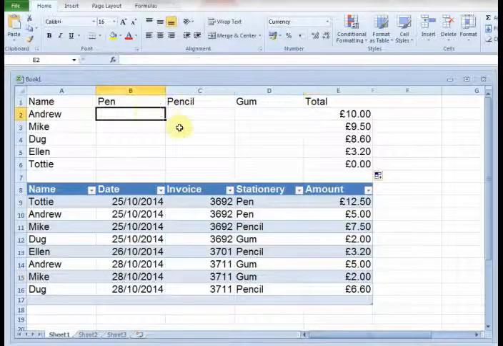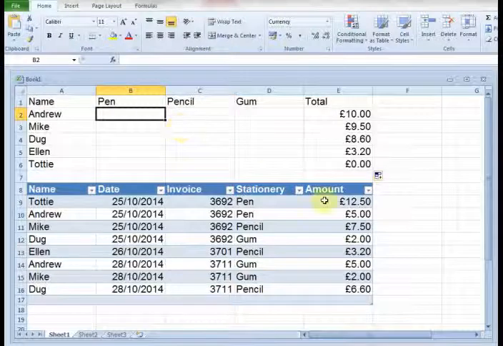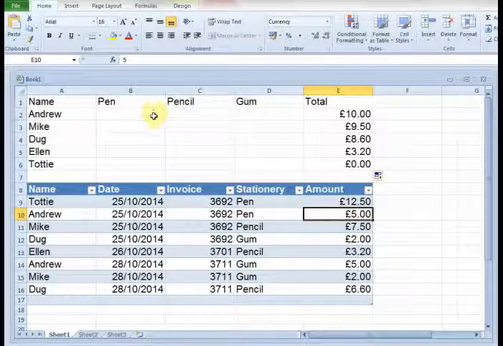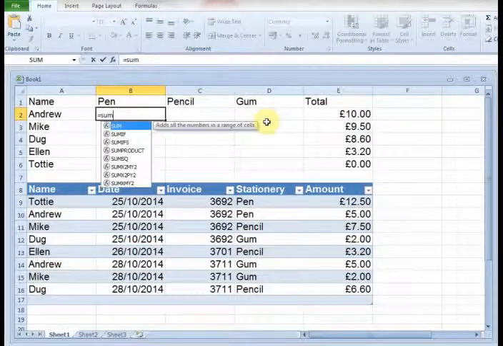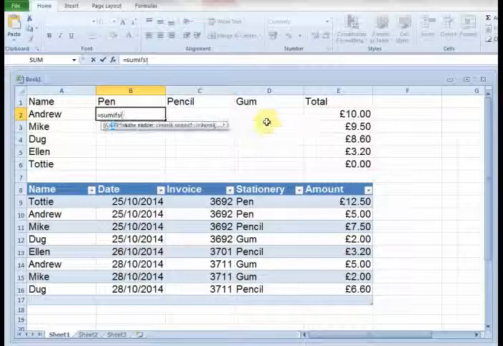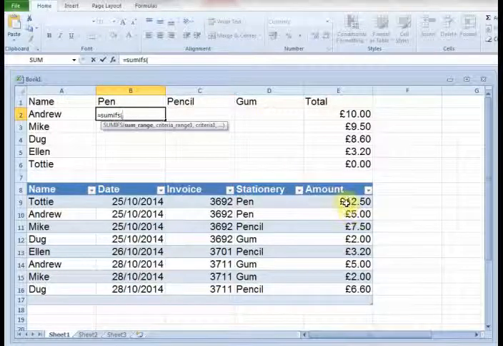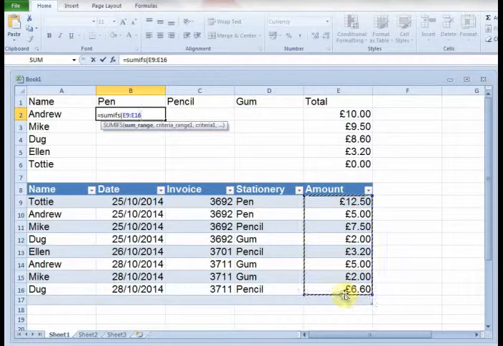Now we want something a little bit more complicated, which is when Andrew bought a pen, we want to know how much it cost. So a pen, as you can see, cost £5. So we're going to use a formula called SUMIFS because there are two criteria. The sum range would be the amount range.